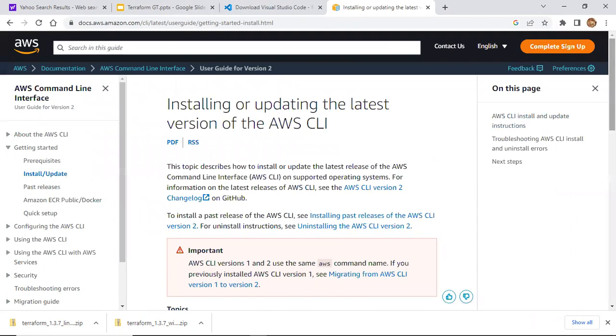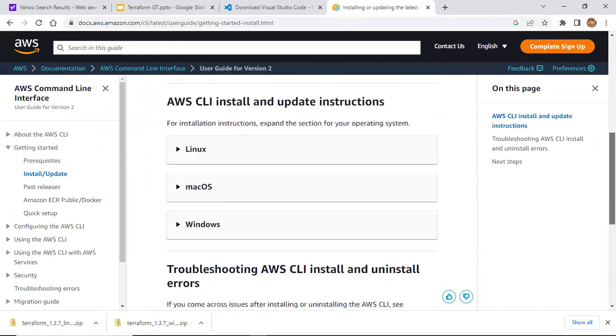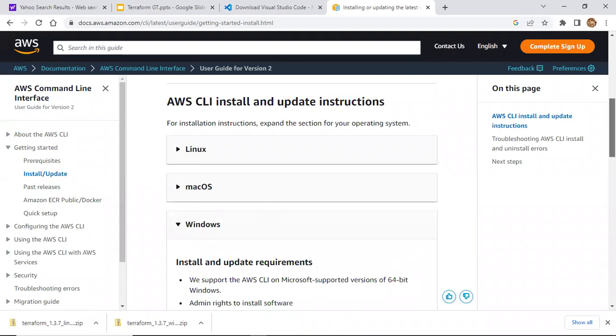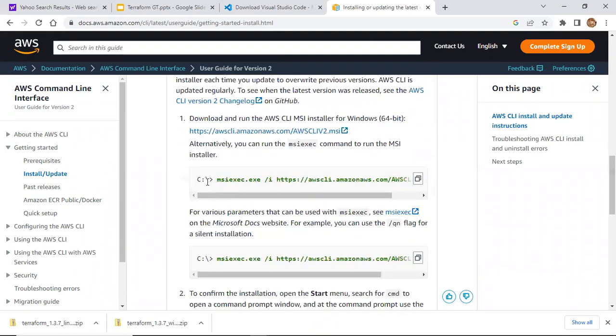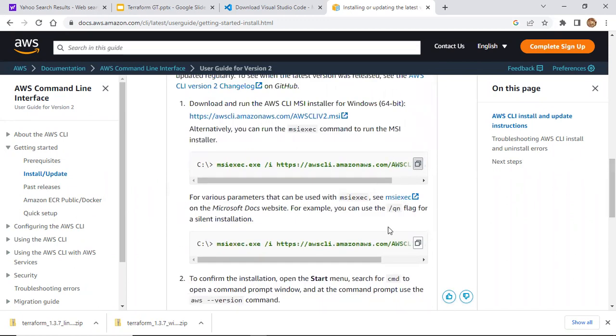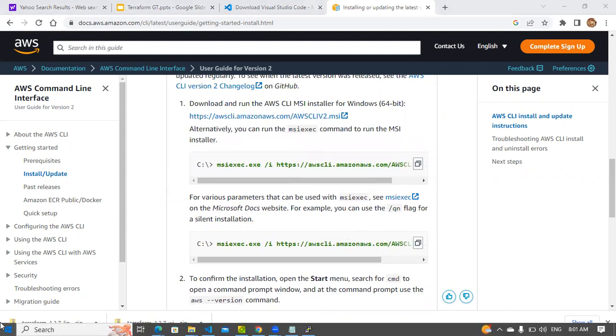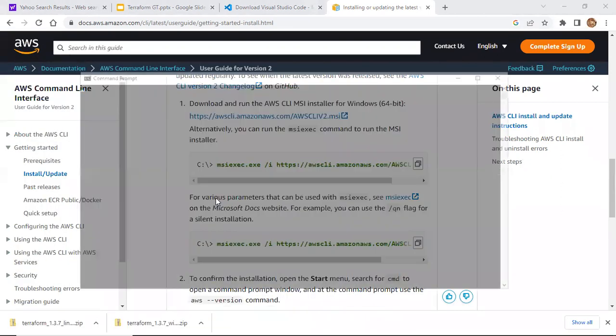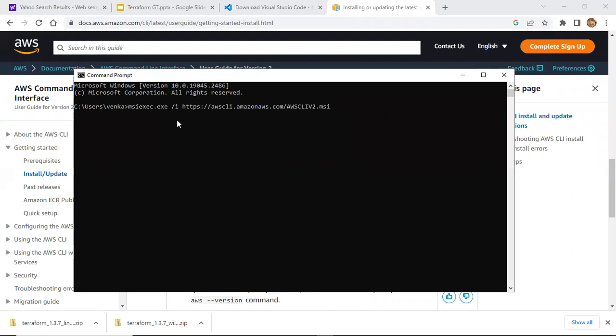Through the command line only, we'll be installing this AWS CLI. Later I will tell you why we are installing this AWS CLI. So for Windows, we'll be installing. Come down, this is the command, and this is used for checking the version. You can use either of these two commands. So in command prompt, you simply go here, paste the command and install. That's all.